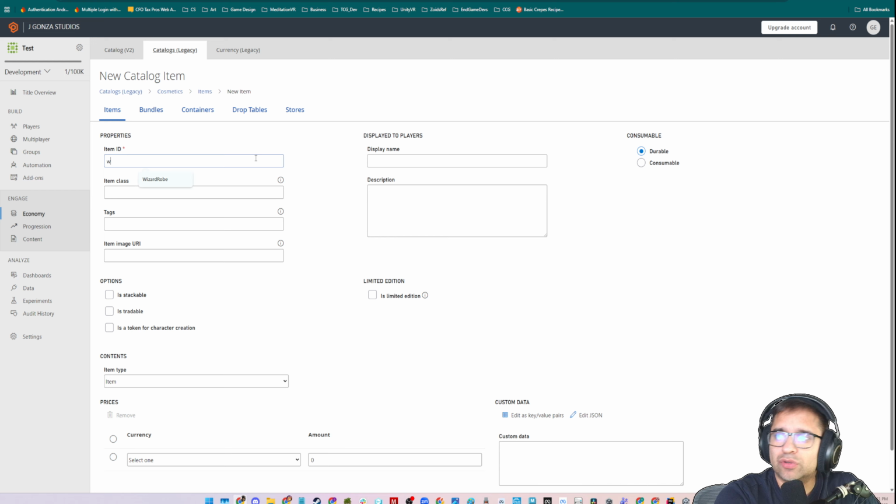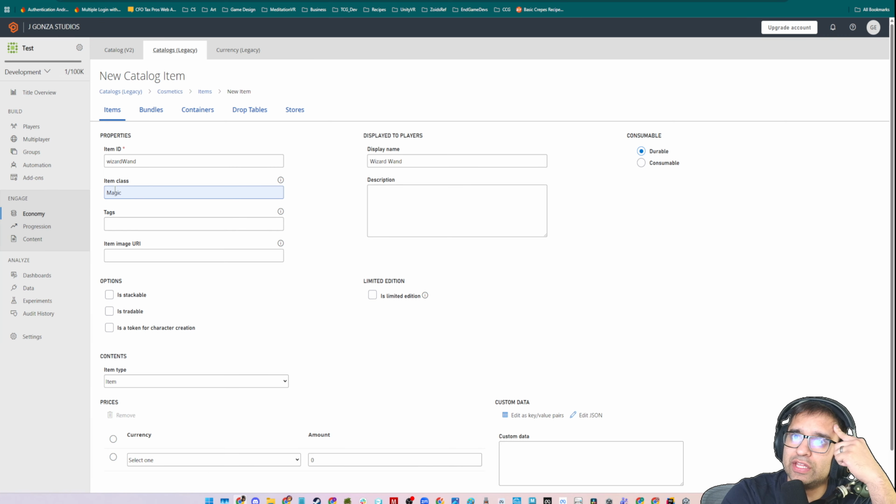But let's say we're gonna do a wizard wand, right? Let's say a wand. I try no spaces, and I make sure the naming convention is the same across, because you're gonna need to know the name specifically. Wizard wand, and then we'll go into the code later, but the item class is very important because this is one of the things that does carry across. Tags don't, item image URL doesn't, description might not. Some of these things don't carry over. And what do I mean by this? Let me show you.